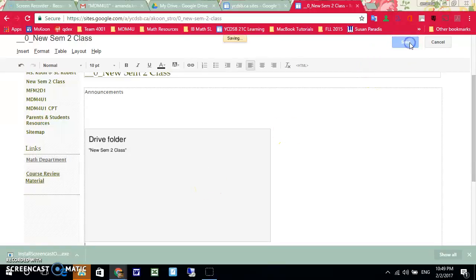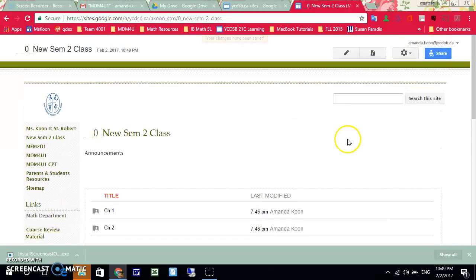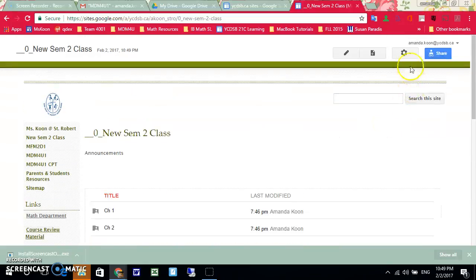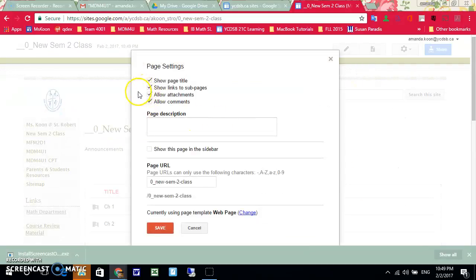Go to the top right, save this page. There are 2 to 3 things that you may also want to consider when you set up a new page in your website. First, you probably don't want anybody to add files or comments to this web page. So if you go to the very top where the gear is, it says More Actions, open it up and select Page Settings. Under Page Settings, you can uncheck the boxes that says Allow Attachments and Allow Comments.